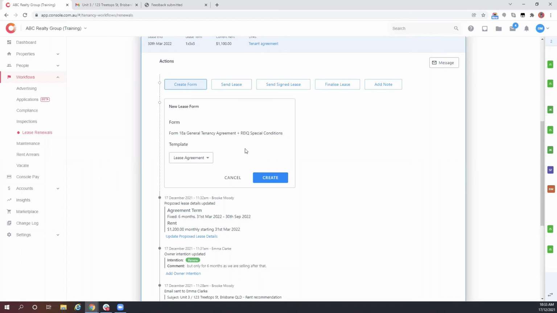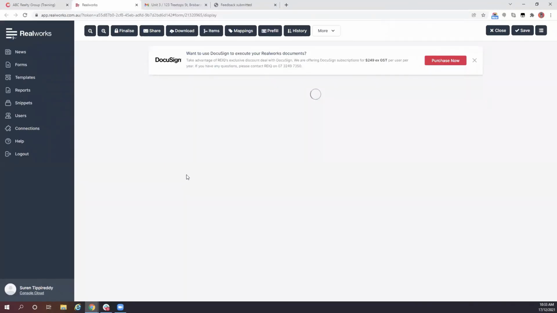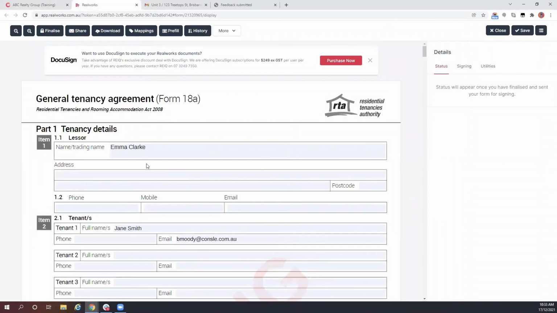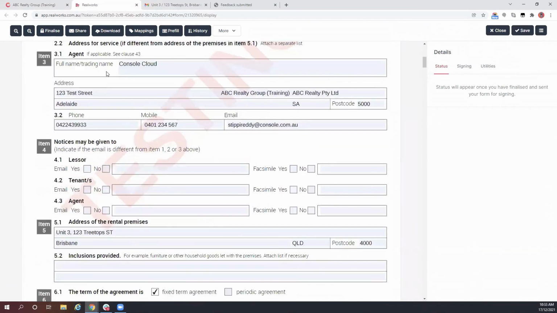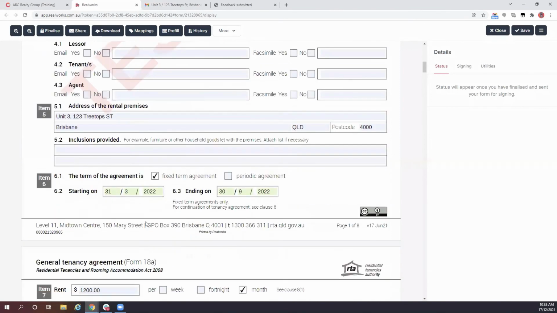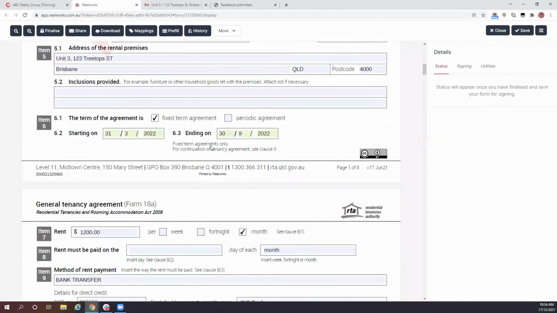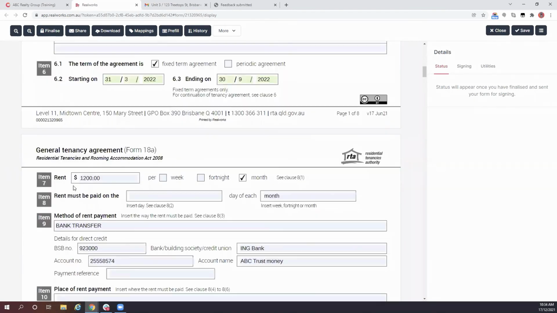Perfect. Now, this create form is based on your forms integration. So if it's Victoria, it's Vic forms, everywhere else is RealWorks or REI forms. If you have that integration, you're able to select your template here and create your form. The creation of the form will pull information from Cloud and the information that you have just entered, like the owner's details, the tenant details, anything you already have in your template set up for your agency. It'll also pull those new starting and ending dates that we've just entered, and the rent amount.